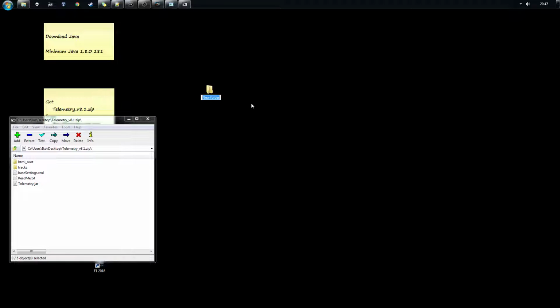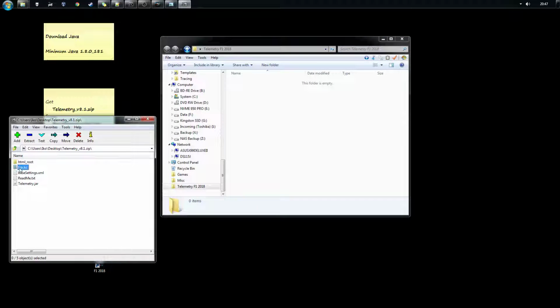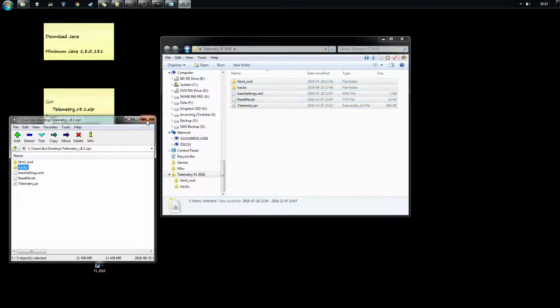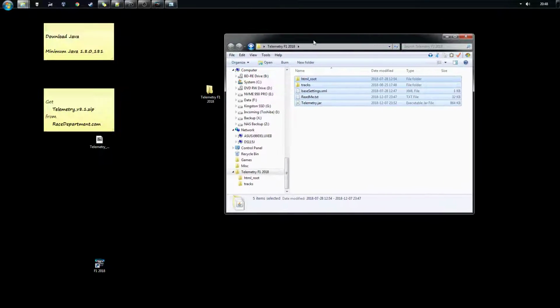We'll create a folder. We give it the name Telemetry F1 2018, and then we just unzip the whole thing here. And this is the very basic installation. This assumes that you're running the Formula 1 game on the same computer and everything is using the base settings.